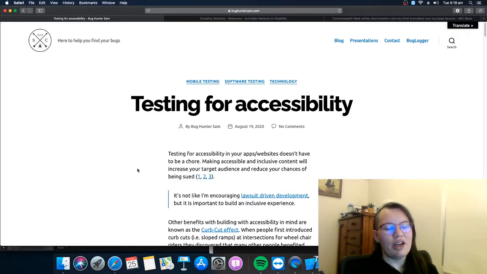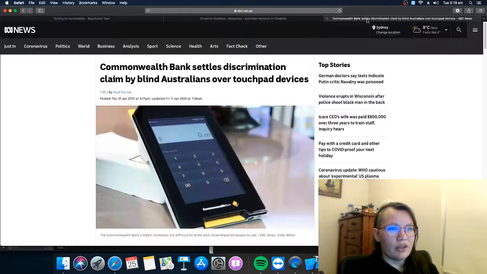Also, in Australia, you have a chance of getting sued. Not that I'm encouraging lawsuit-driven development, but if you don't build an inclusive web experience or accommodate people with different abilities, you have the risk of getting sued. For example, the Commonwealth Bank in Australia last year got sued because their Albert terminal was inaccessible by vision impaired users. If someone walked into a cafe and they were trying to pay for their coffee with their card and required to enter their PIN, if they were vision impaired, they wouldn't be able to see the keypad and enter their PIN. So it's a bad experience overall. And we're just avoiding getting sued here.